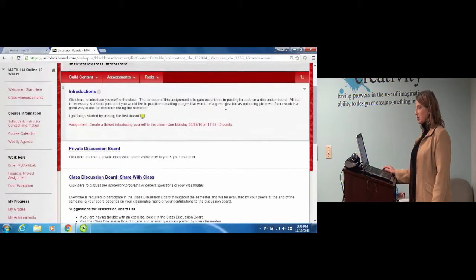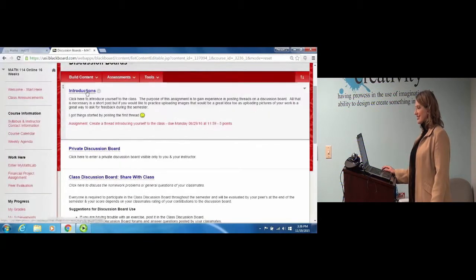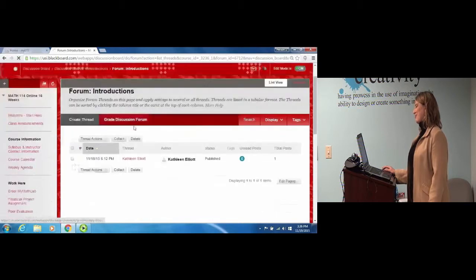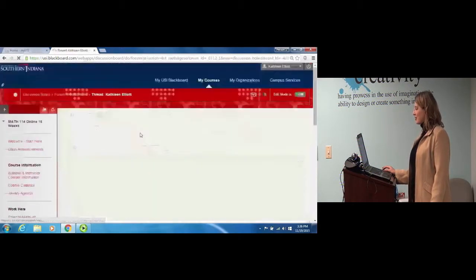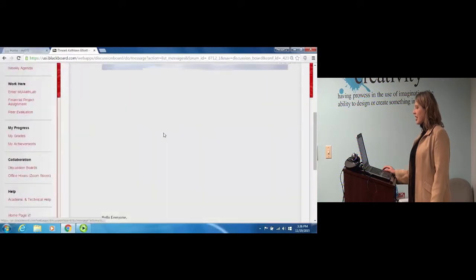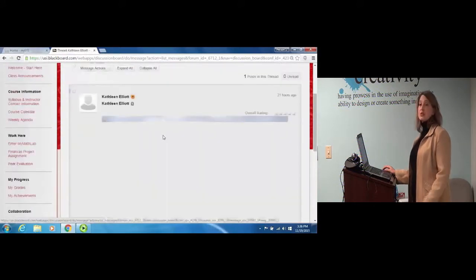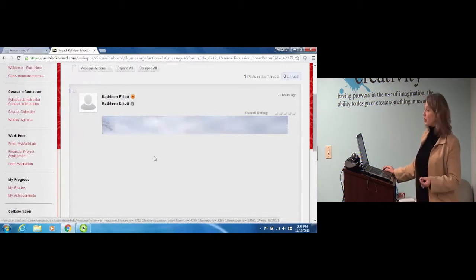There's the introduction discussion board. Love the smiley face, it seemed appropriate. So I did start them off very quickly. One of the things I'm really hoping they do is post a picture, because I want them to be able to post pictures of the homework that they're working on.